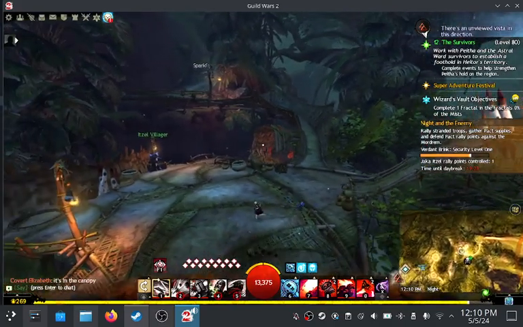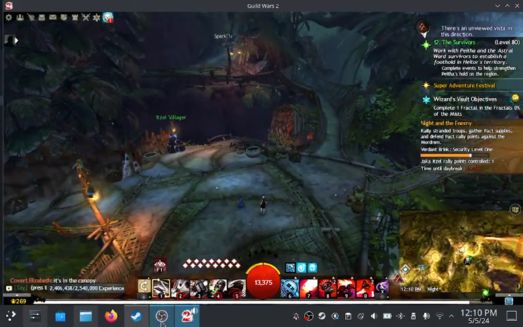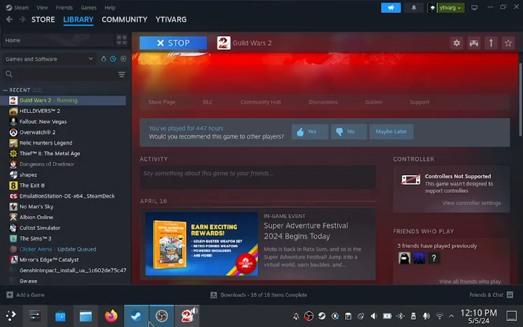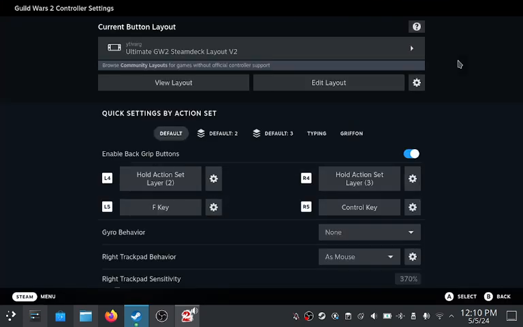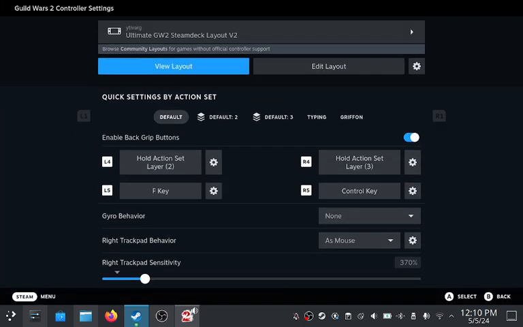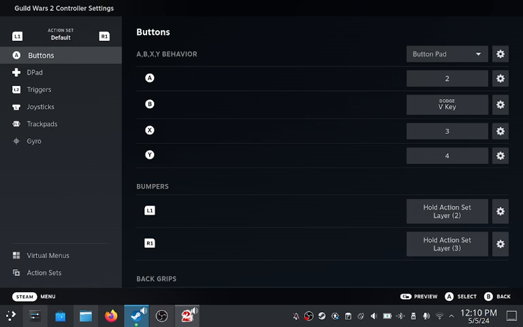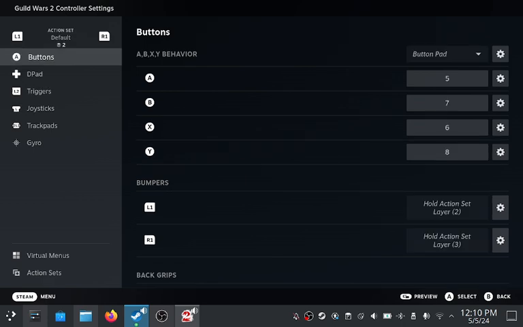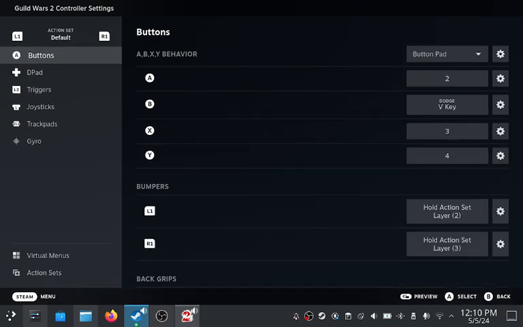Now I'm going to show you guys the layout first, so you can see what I'm working with. You have multiple action sets. These action sets are the secret sauce to how this works.